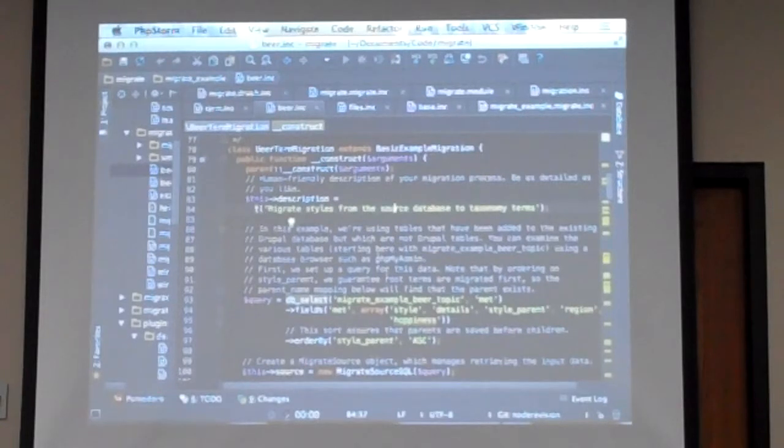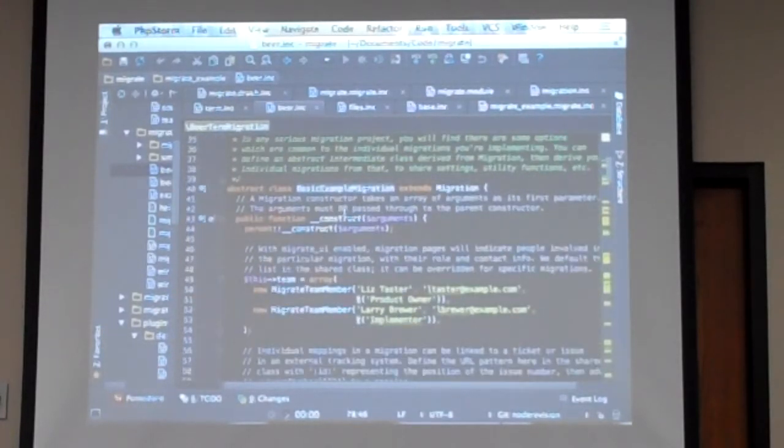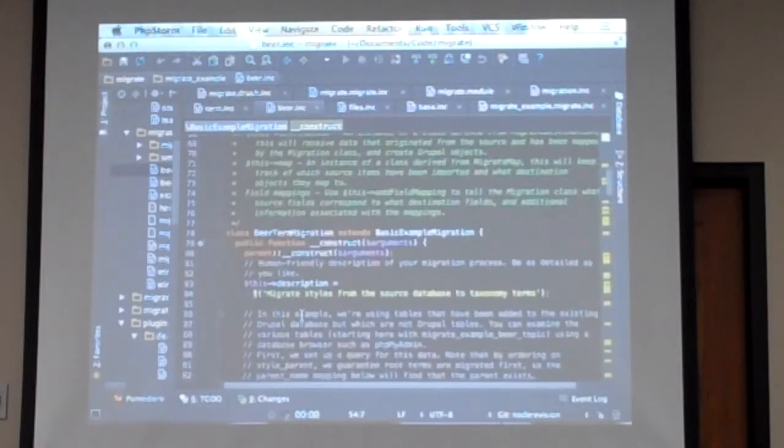Anyway, so you just call the parent constructor, because this ultimately extends from migration. It's usually a good idea to write an interstitial class in between them. So we've got basic example migration, which does a couple of real quick setup things in its constructor, like it sets this team. That shows up in Migrate UI. I'll show you that in a minute.